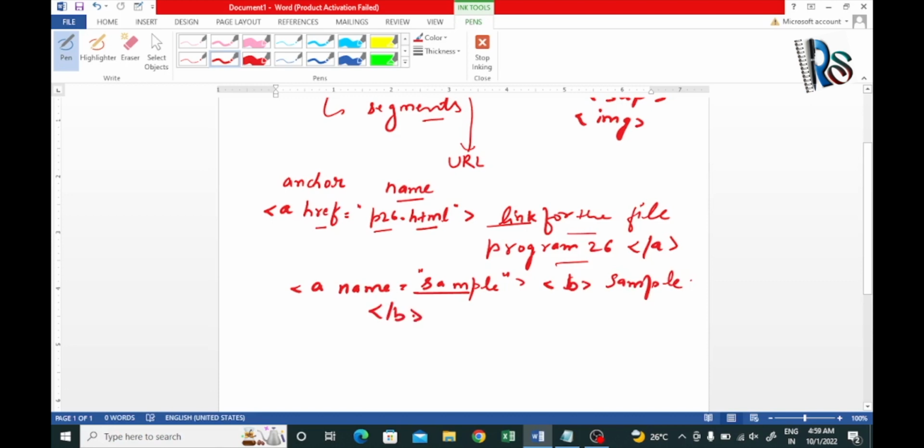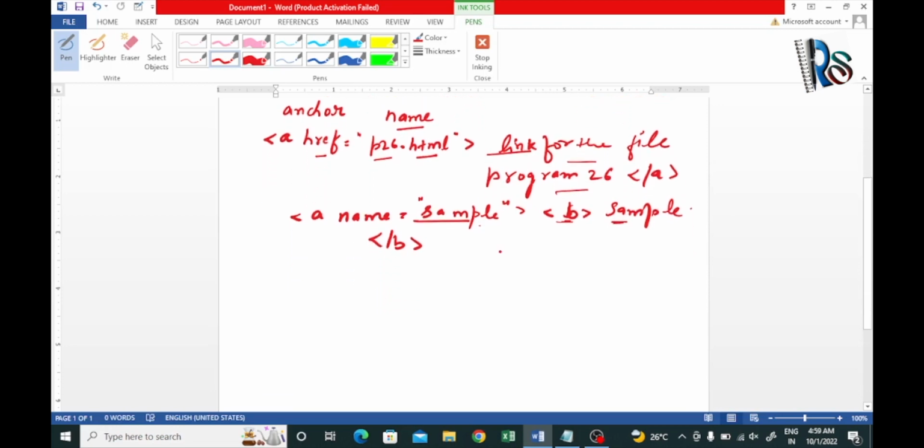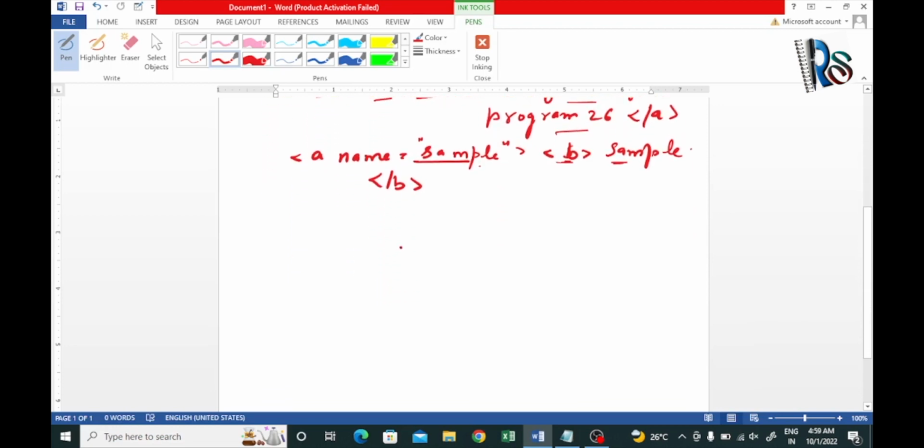This text is bold, and this A name sample will not be displayed because it is the tag attribute and its value, but this text will be displayed. Why did we keep it bold? Because this will be highlighted in the output, so that we can easily understand from where the linking starts. So from sample the linking starts. Here we can write as much text as we want to insert in this segment.